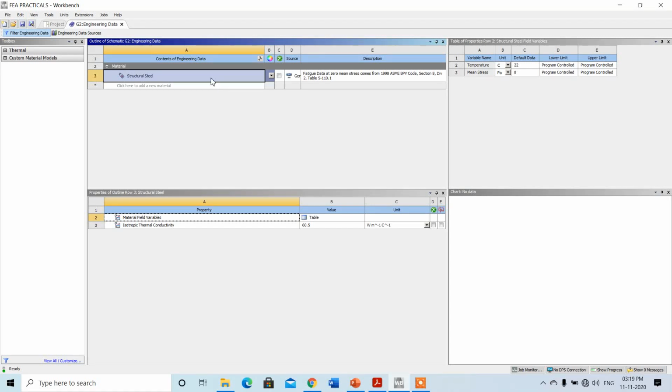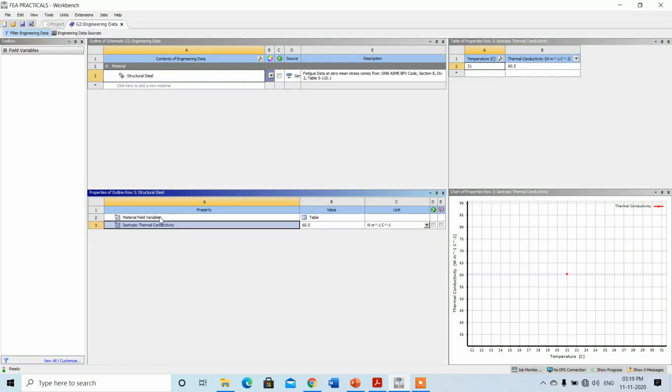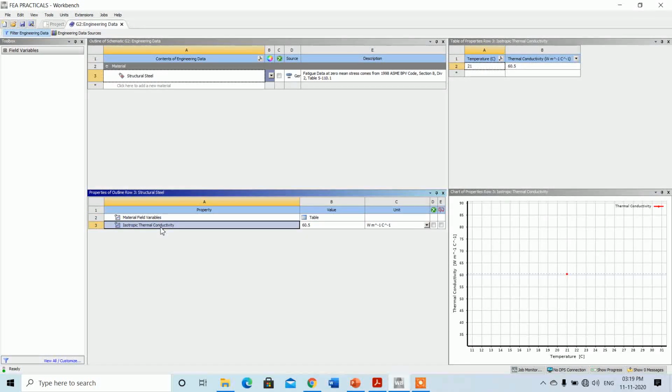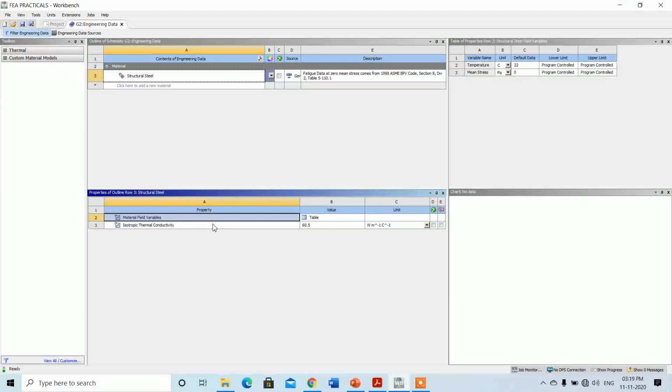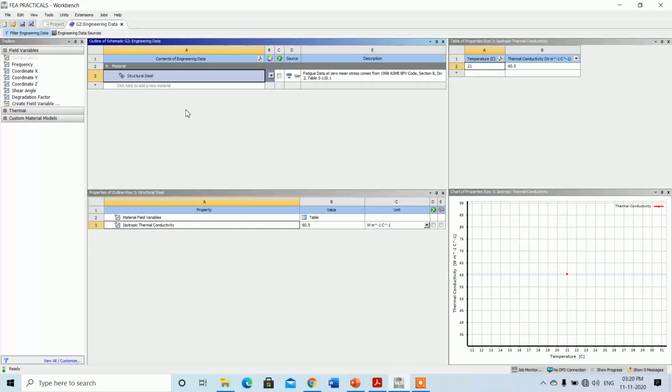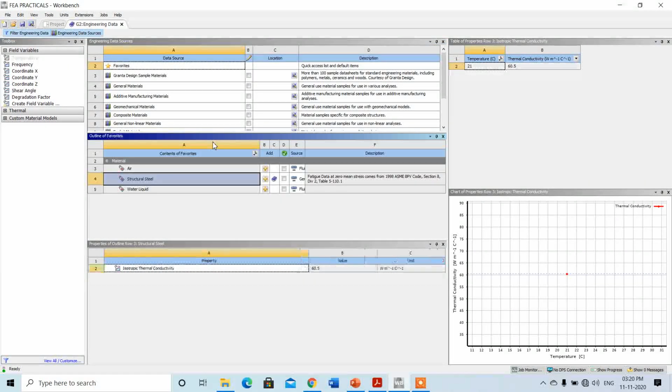By default, a structural steel material is available here, and the material properties for the thermal analysis are given in this form. That is isotropic thermal conductivity. I just want this material, structural steel, for the analysis, so I don't want to change the material. You can change the material from the material library.